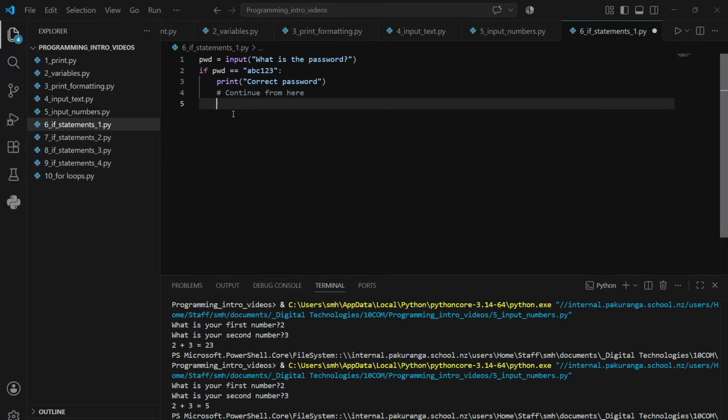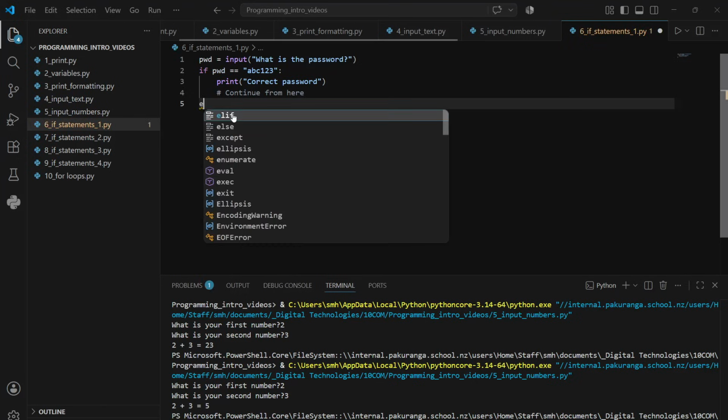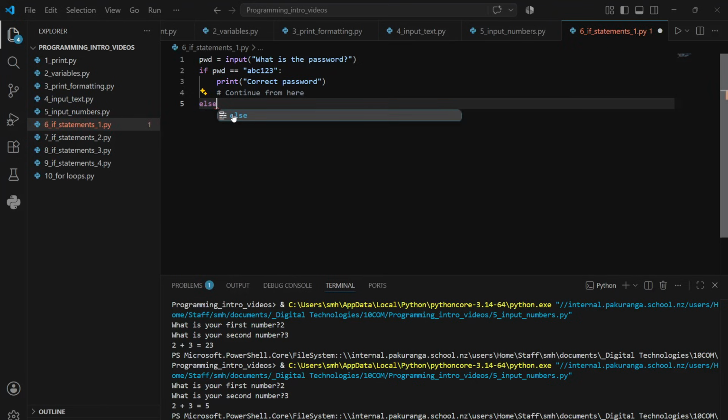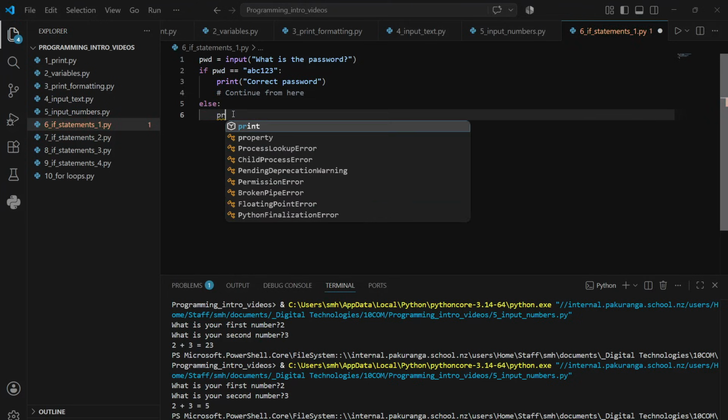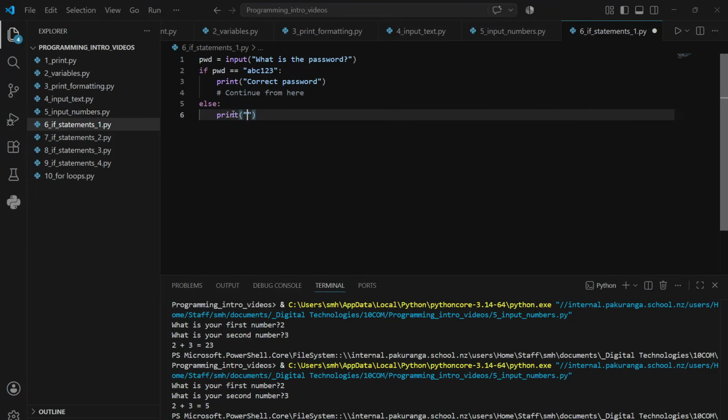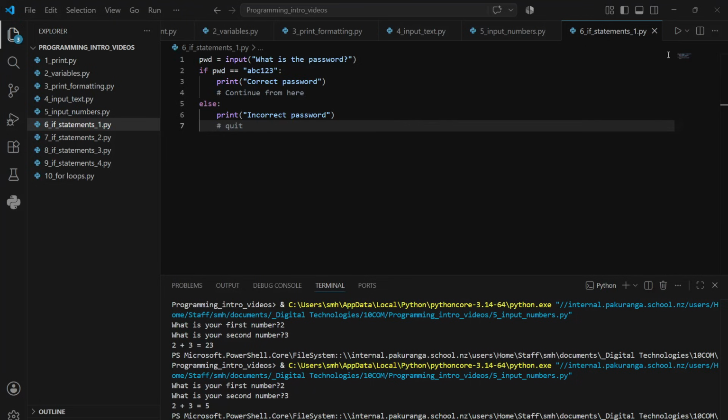And then we often can do an else. And an else always finishes with a colon as well. And I hit enter. And I'm going to say print incorrect password. And again, another note to self, a comment, quit the program. Yep.